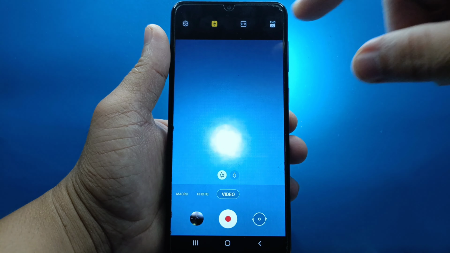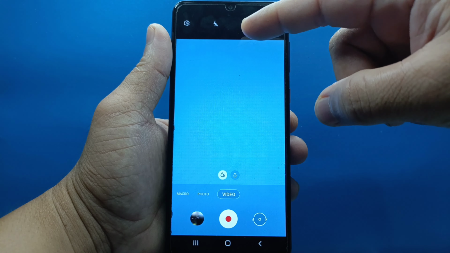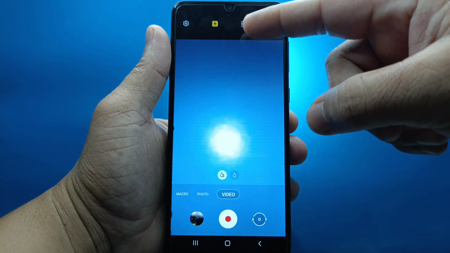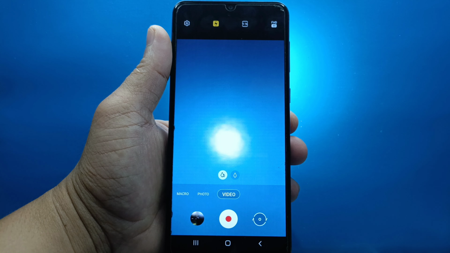And also, you can set the video flash to auto. But I decided to change the video flash to on. And okay guys, that's it. We have successfully turned on the video flash on my Samsung Galaxy A02.